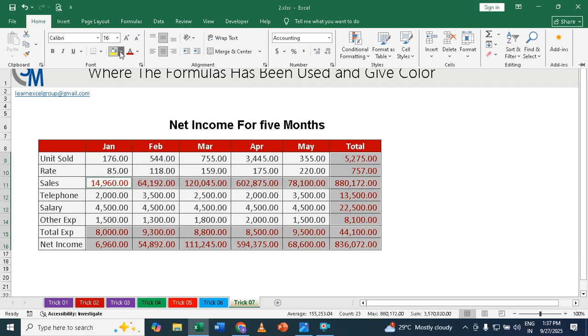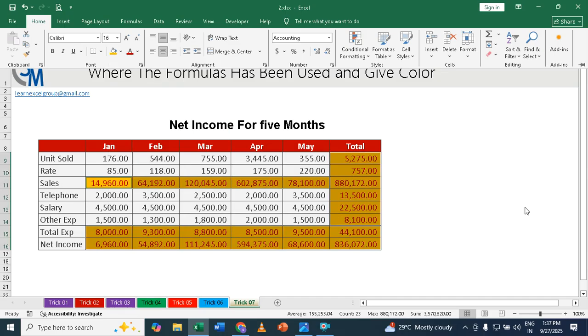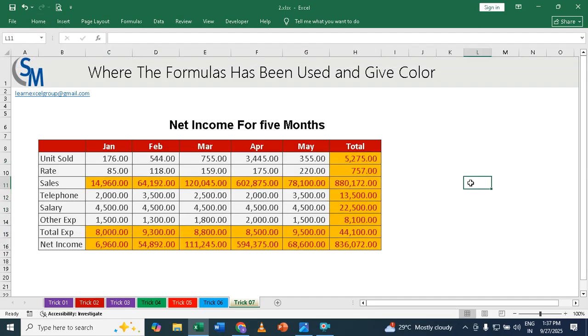I want to give a fill color also. So I'm just going for fill color and taking yellow color. So as you can see, I'm getting all those colors wherever formulas are there.